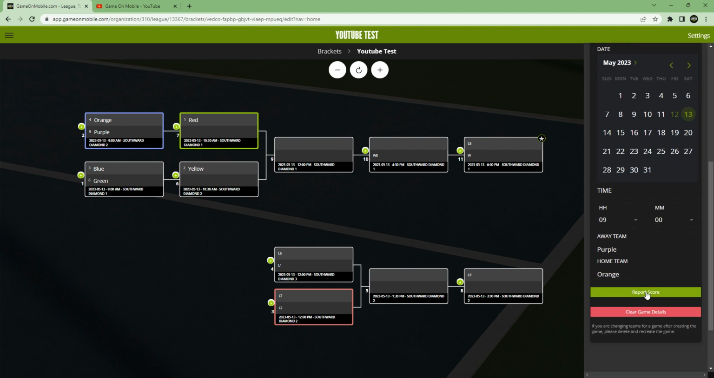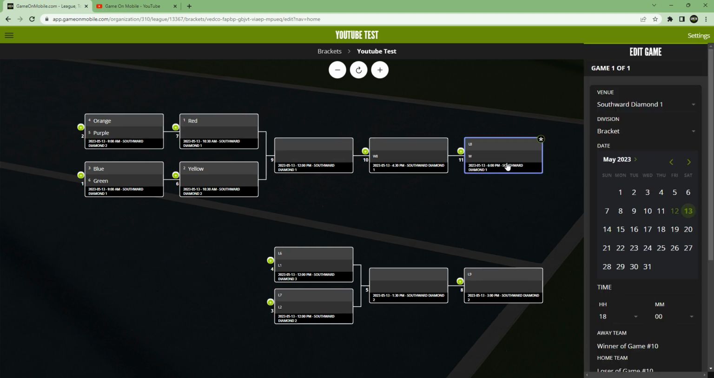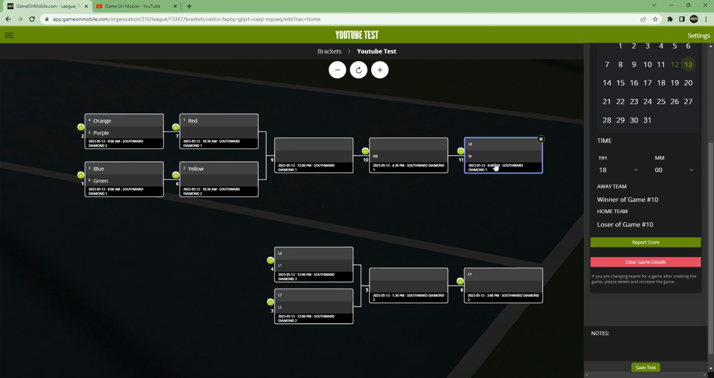So we're going to go ahead and come in here and report the scores. Actually, I should show you this first. Say something's screwed up or you want to make a change here. What you'd do is go in and clear game details. Oops, we didn't really want that to be on Diamond 1. You would clear the game details.